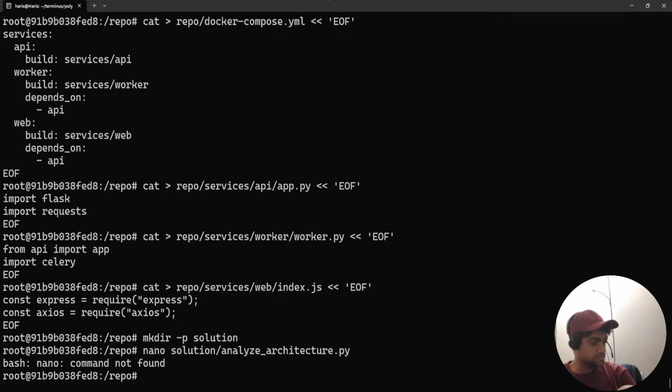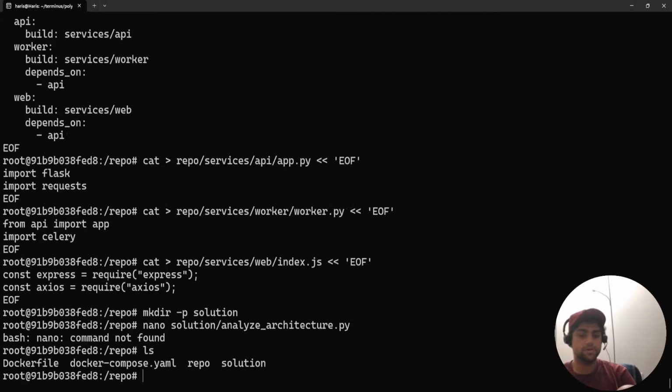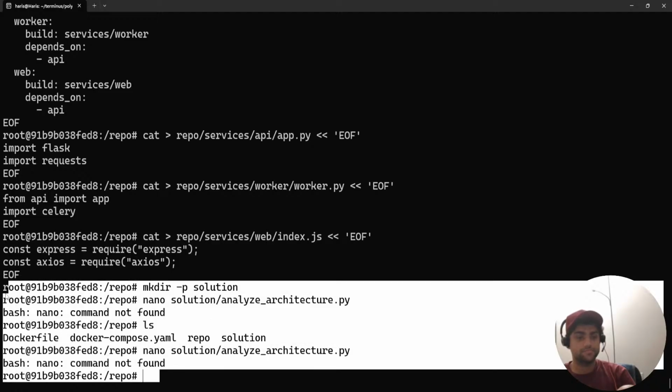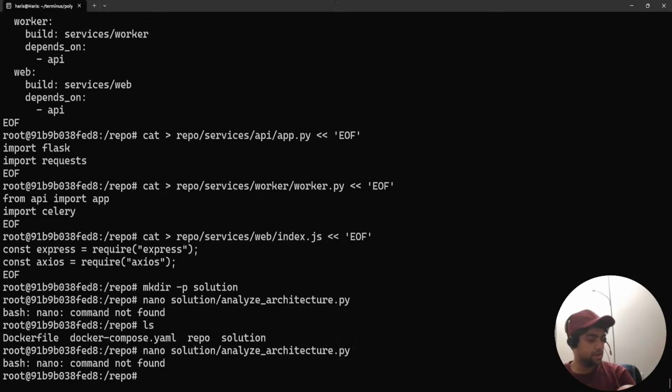Nano: command not found. Okay, we created the folder with -p. If I look in the repo, there should be a solution folder. Then I said, okay, let me do nano, but I'm not sure why that has happened.